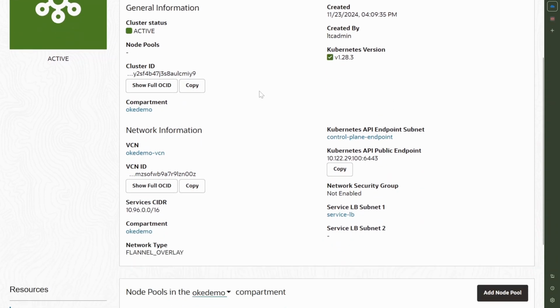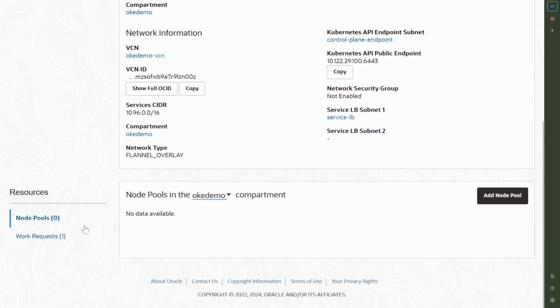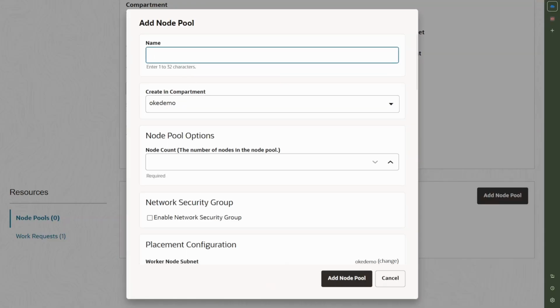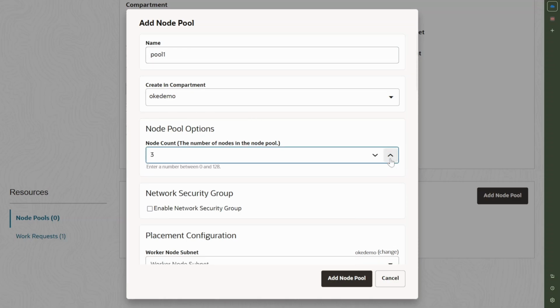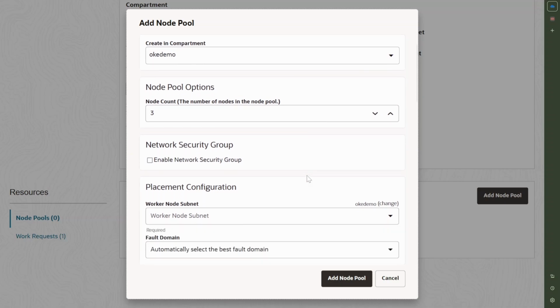From this screen, if you scroll down, you can see that there's a node pool resources. What you have to do is click the add node pool button. Name the node pool. I name it pool 1. Then you specify the number of nodes that you want in the cluster. Normally you can specify 1 or 2 or 3. You can see that it can create up to 128 nodes in a single cluster.